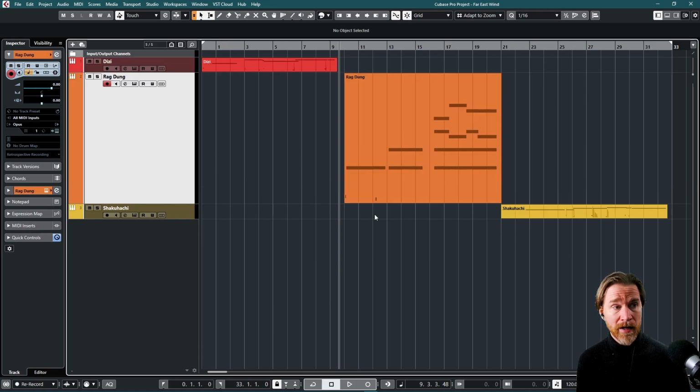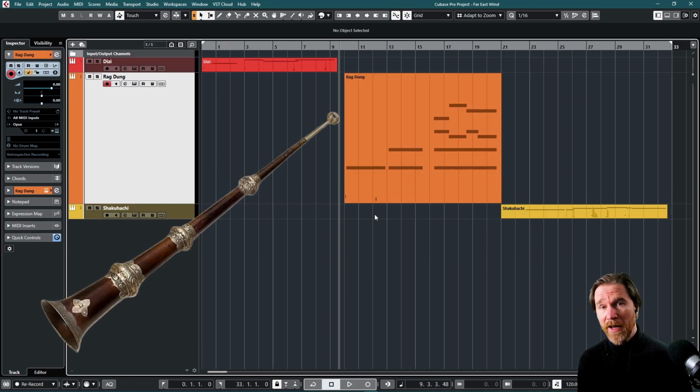Then we have the ragdung. I don't know how it's pronounced. It's pretty funny, so hopefully it's not pronounced that way. But this is basically the Tibetan alpenhorn, you could say. Well, it doesn't really look the same at all, but it's a long tube, basically, that is ornamented. I think it's much more beautiful if you follow Tibetan Buddhism, where it's used quite a lot in those spiritual traditions. So it has a more dirty sound to it. This is what it sounds like.